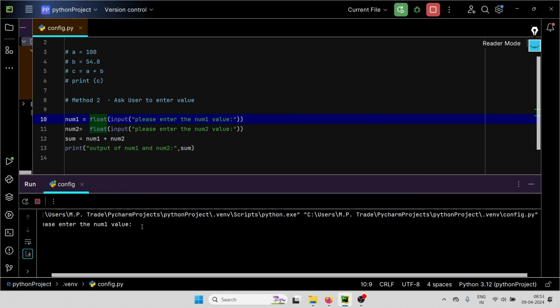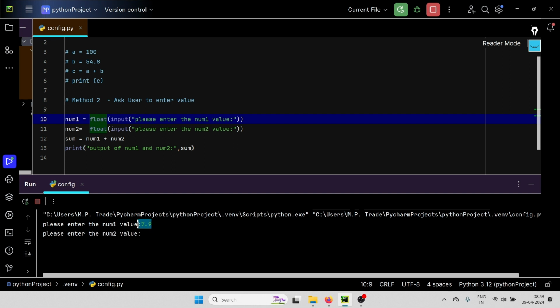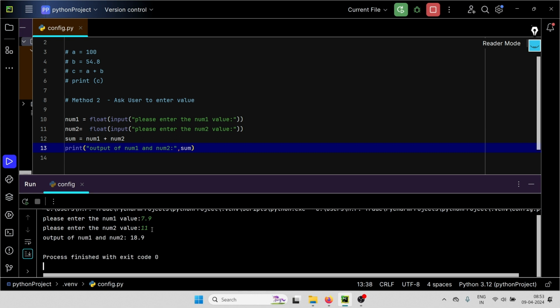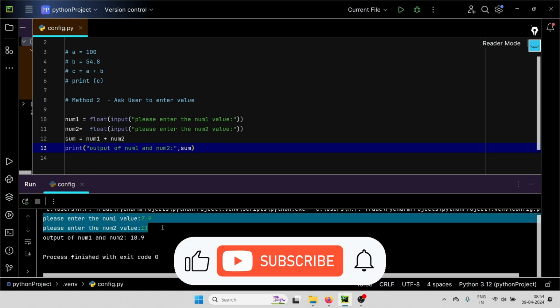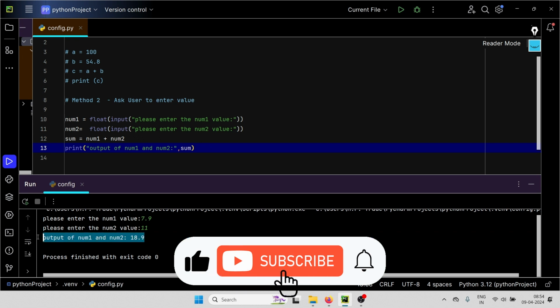Now you can enter any value. Let's suppose I'm entering 7.9. So I have entered it. See, now the value has been taken because I have added float instead of integer. 7.9, and here I am adding 1.5 or 11. That is also fine. You can see both values have been taken by this program and we are getting the output also.